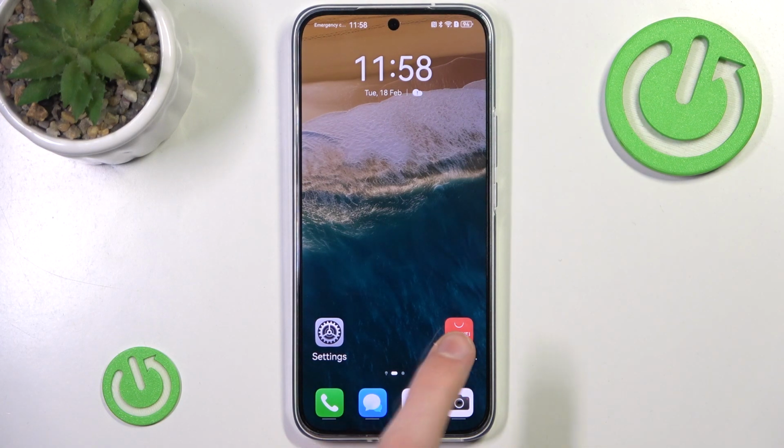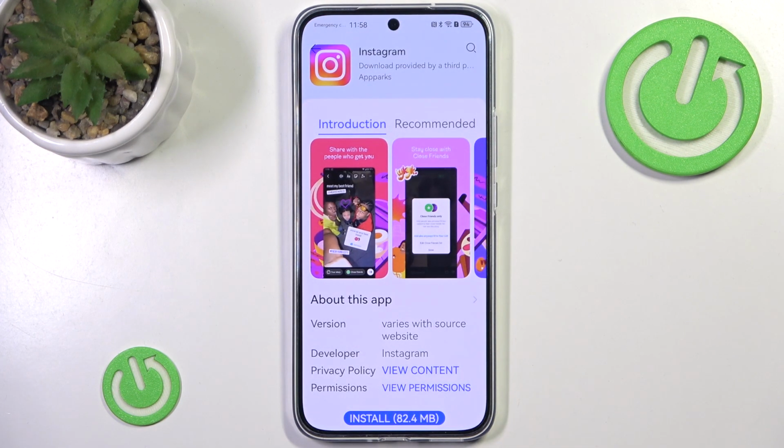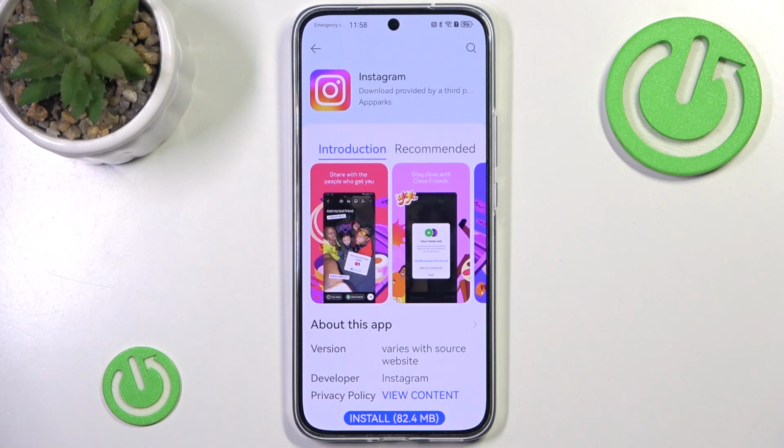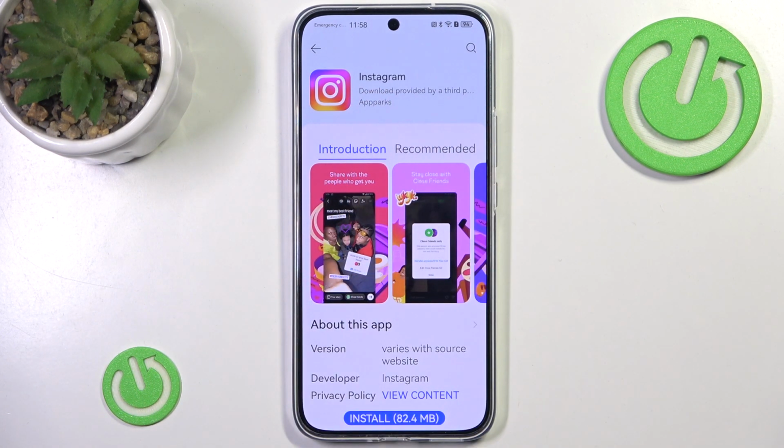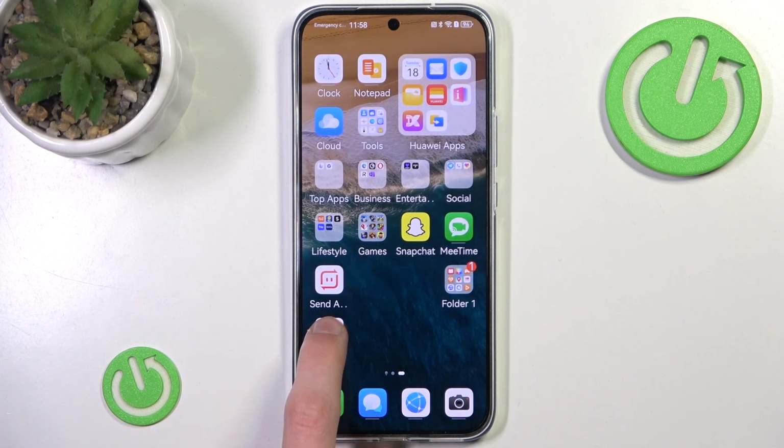Now you can just download it using the normal AppGallery, though as you can see, downloading basically anything from here is provided by a third-party application, and some people say that it's not very safe. So instead, we'll use Gspace.